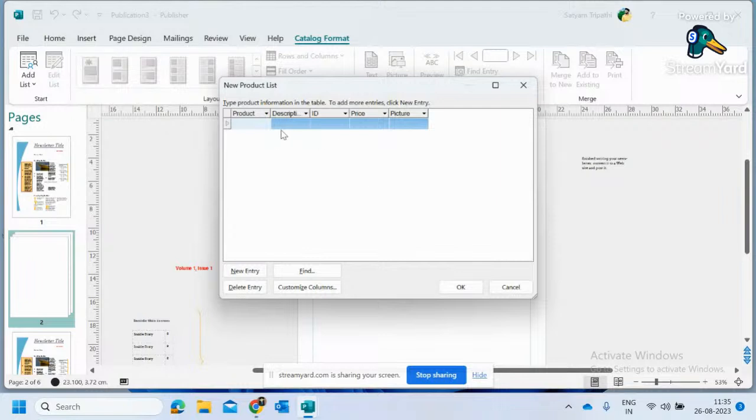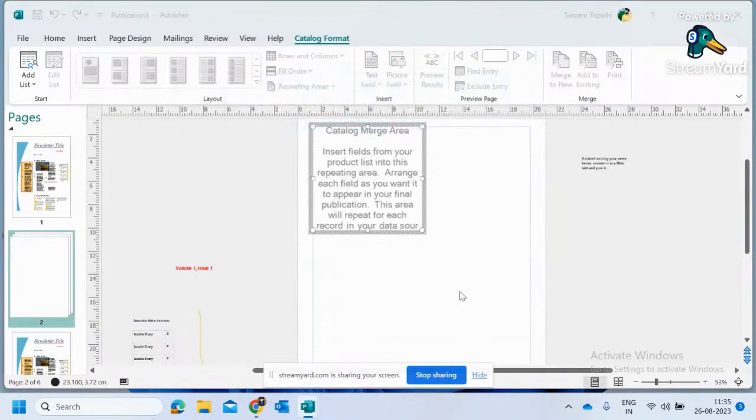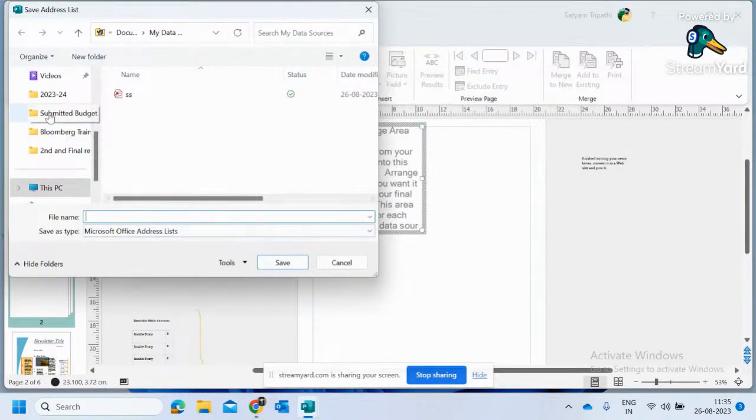So here if you see, we have a product. Like I will type here newsletter, the description, it's institutional, the ID 1234, the pricing is like 5,000, and the picture I don't want to select. So if you click here, it will ask you to save. We can save here as newsletter.